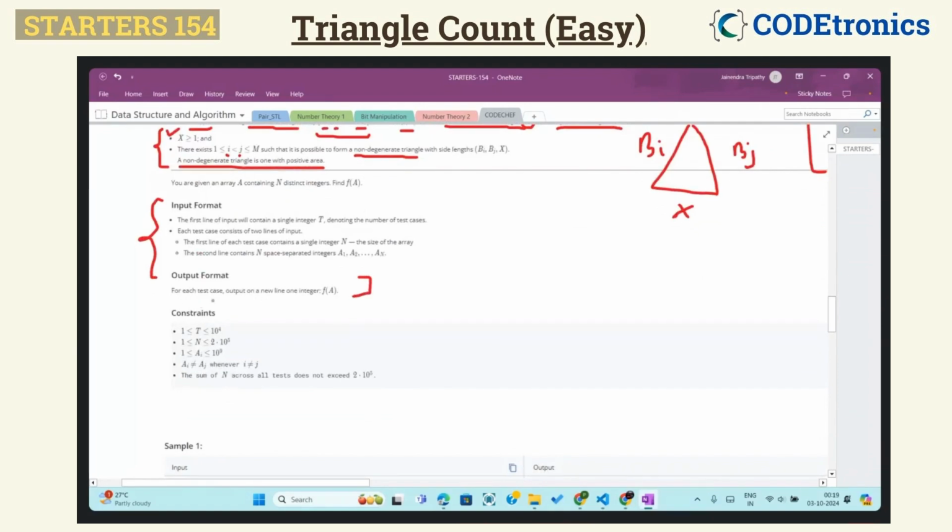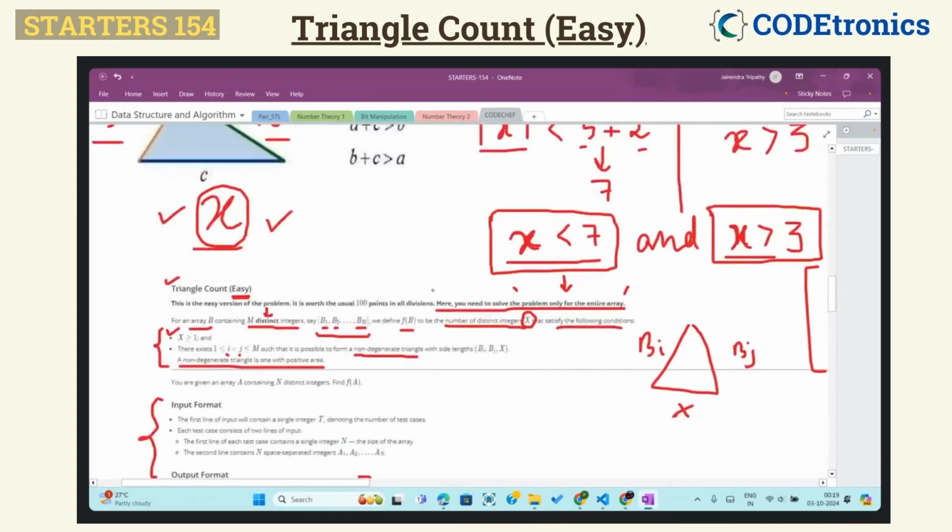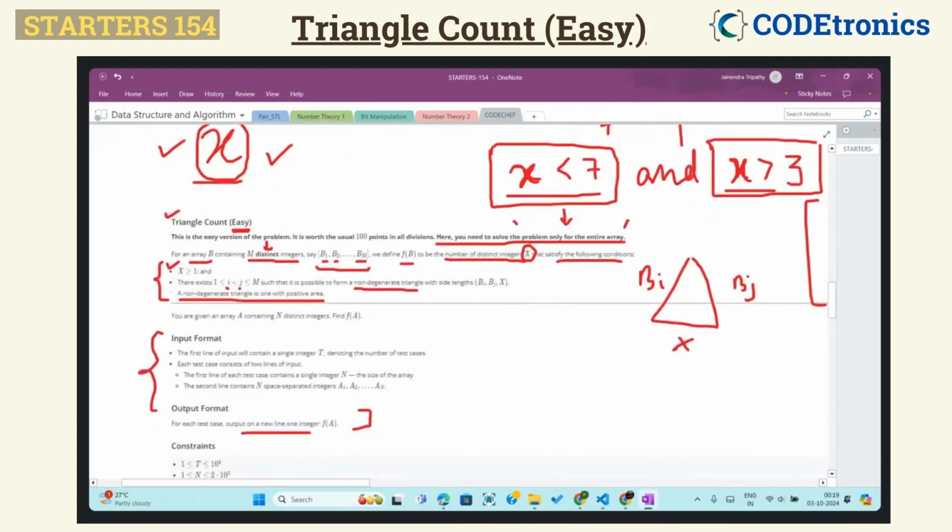For the output, they are just asking what the value of f of a should be, and that's nothing but what are the values of x. What are the values of x? Fine. So they are asking about the values of x.